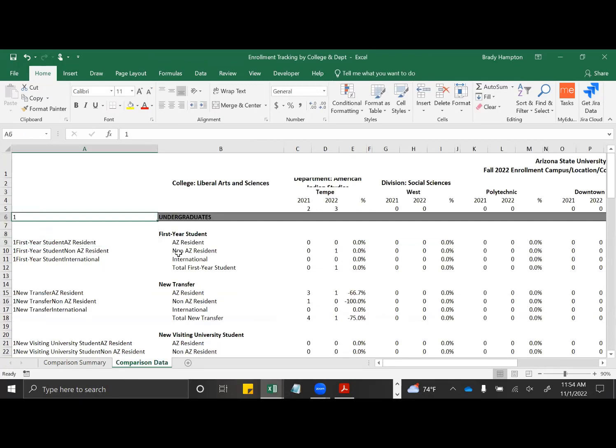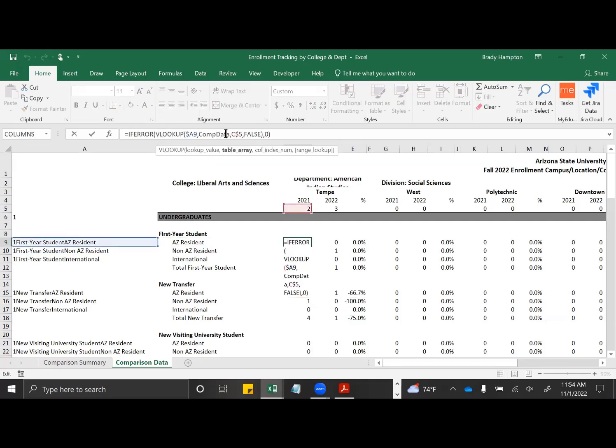It's basically combining the career sort, which undergraduates are 1, grads are 2, the NRC column, which is if they're a first-year student, new, continuing, so on and so forth, and then if they're an AZ resident or not, and then if they're international. And so we basically just use these in our VLOOKUP functions. As you can see, I had it called something different here, but I named it comp data or data. And so when I type it into my VLOOKUP, it simply just references that table. It knows I'm referencing that table, and then it pulls from that table.